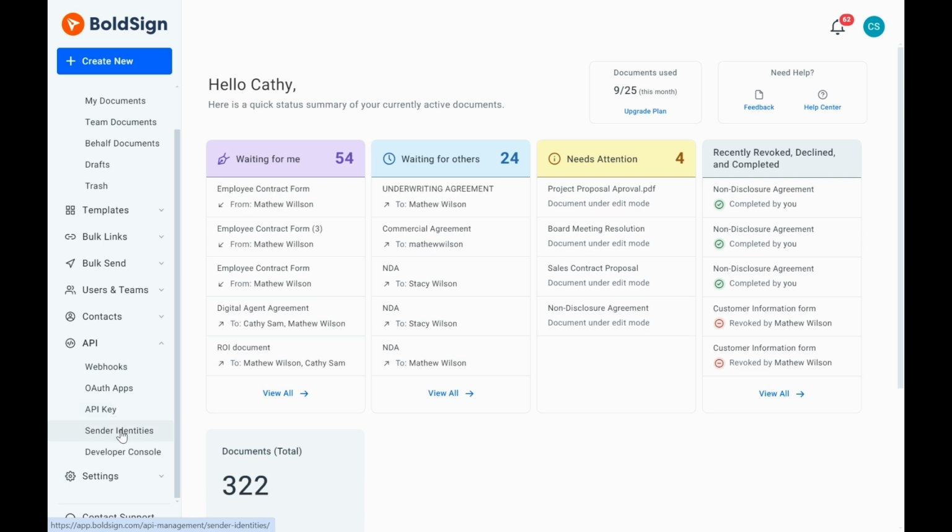The Sender Identities section helps you manage sender identities to perform operations on their behalf. The Developer Console provides detailed API logs for effective troubleshooting. Let's explore these in more detail.